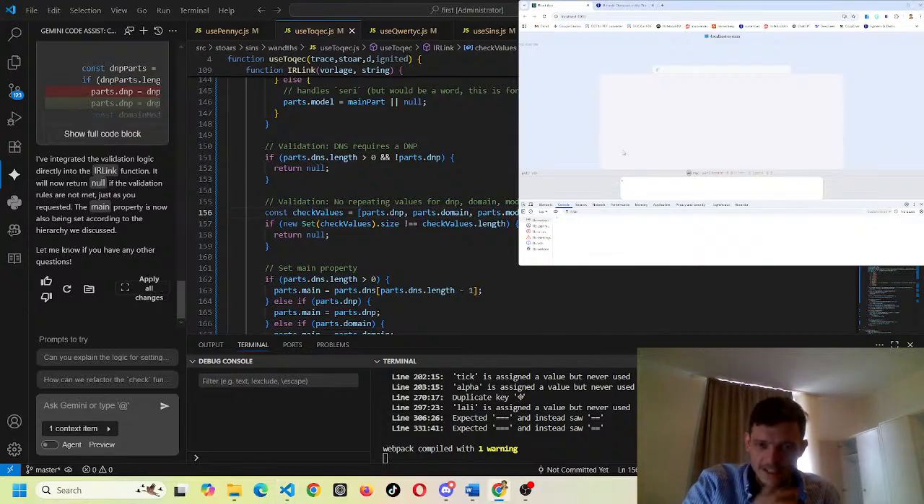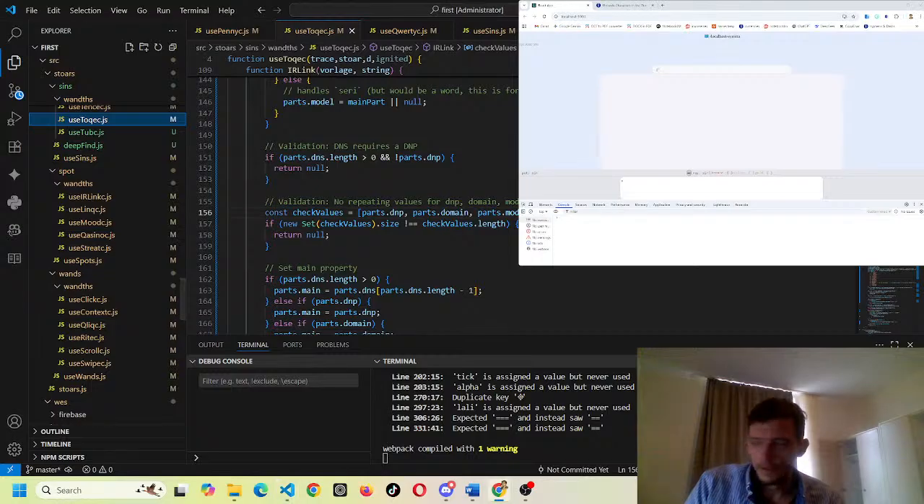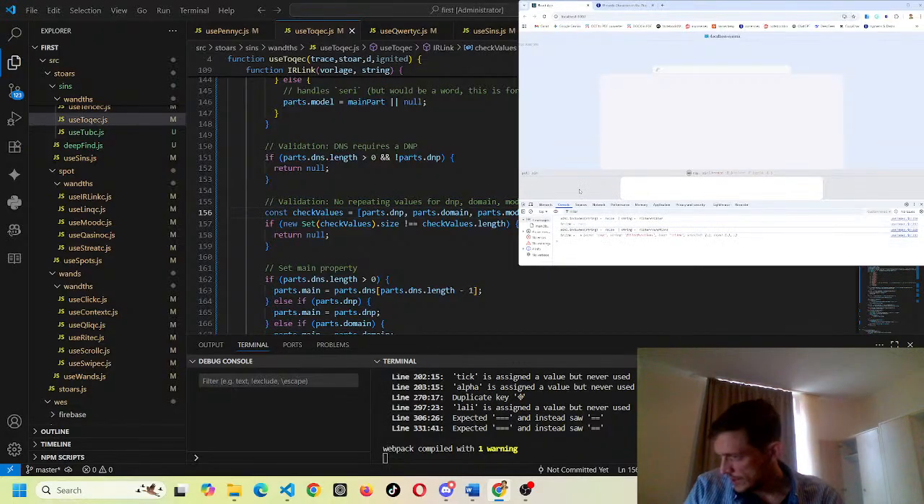Okay, but I think this has a bug. For instance, when we have... no, maybe not, because then one is just undefined when we do not have a domain but just a model. Yeah. Okay. That's good.